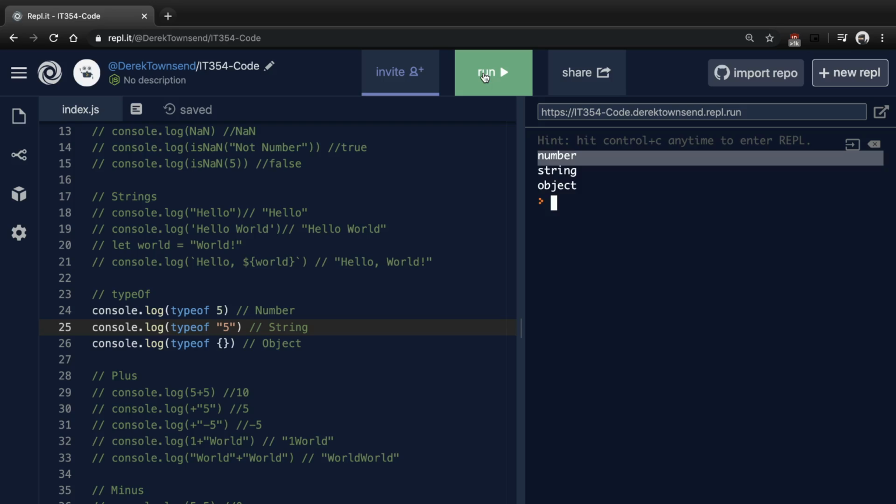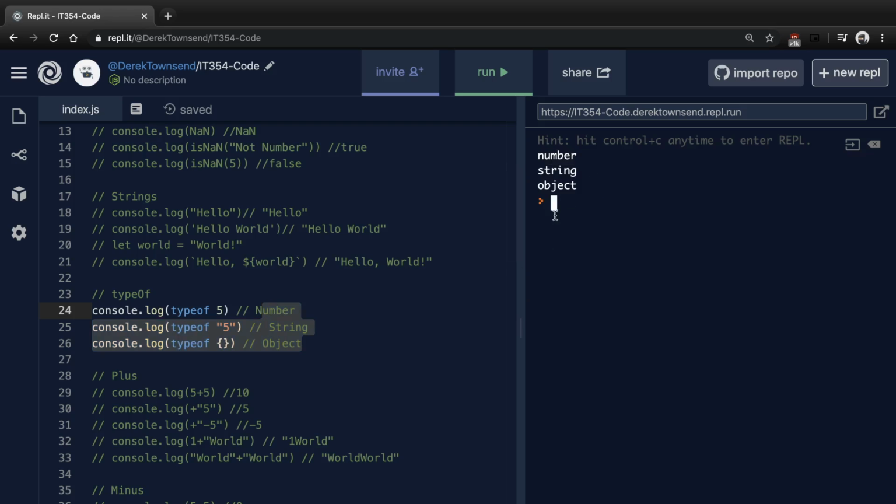If you do some addition with things you convert to strings, you don't want the output to become a string. You basically use it for verification. Make sure that you are getting what you think you are getting. And as we see, when we ran this, we got number, string, and object.